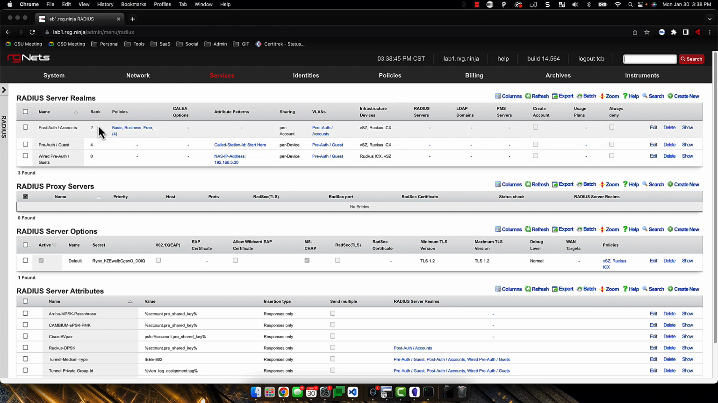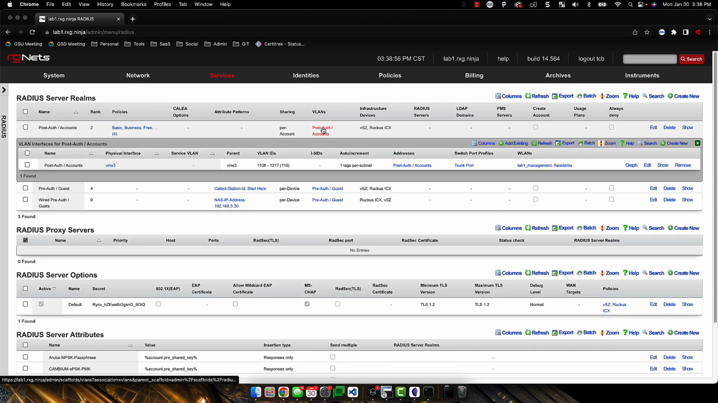That means there's going to be a COE sent, a new radius request is going to come in, and then it's going to pull a VLAN from the post-auth VLANs. And here I can just click and see that scaffold. I don't actually have to go to network and LAN. My VLANs for this are going to be 1108 through 1217. And it's 1 tag per subnet, so that means we're isolating at layer 2 and layer 3.